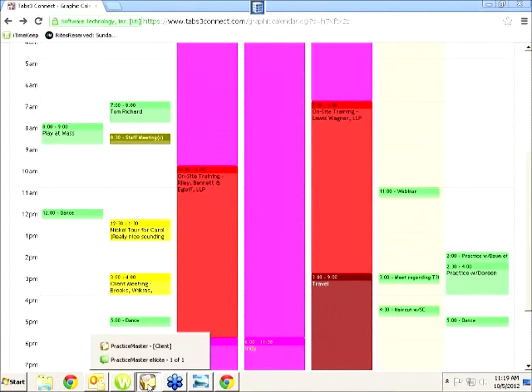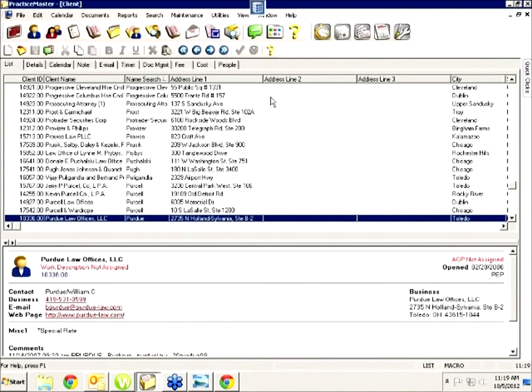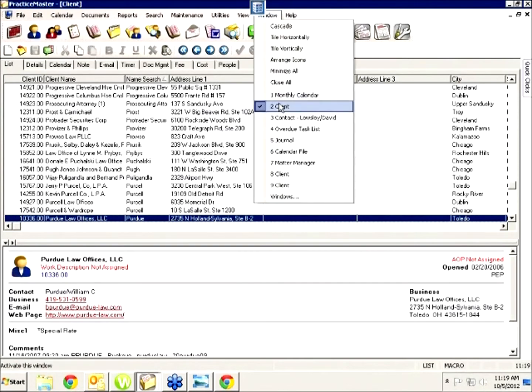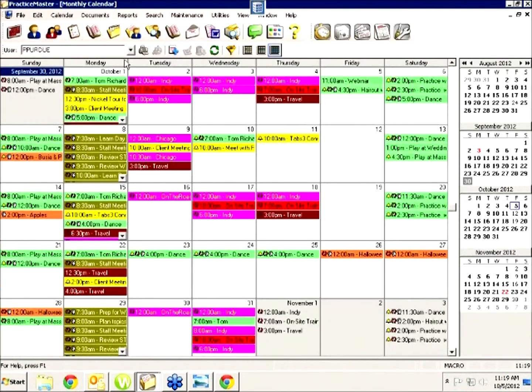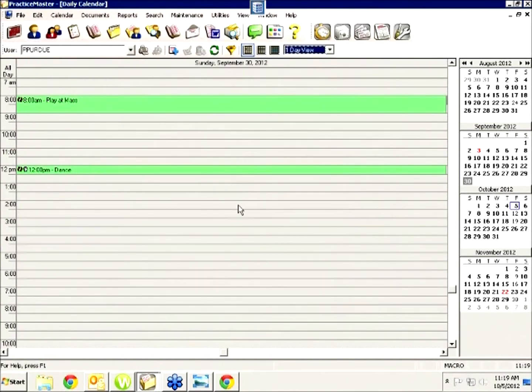But what's incredibly cool about this is that if I go into my local version of Practice Master, and let's just pretend for a minute that I made that appointment out in the field, and now Leanne is coming into this version of Practice Master. If I go to my calendar, and let's make it a daily view just so we can see a little better. Just one day. And let's make it today.